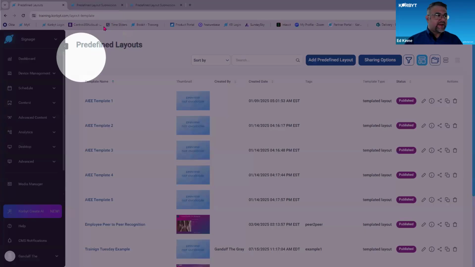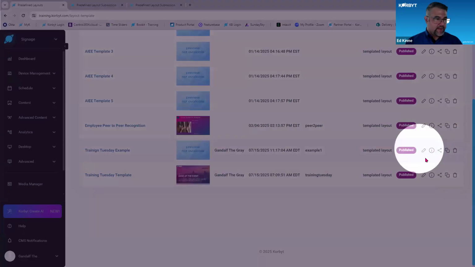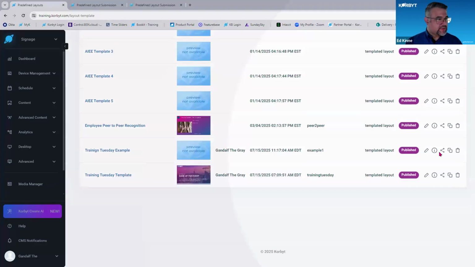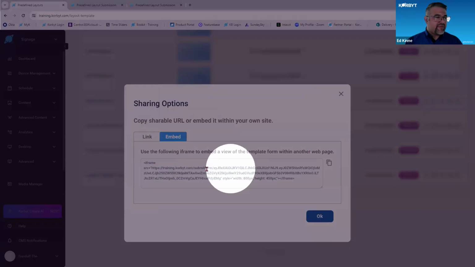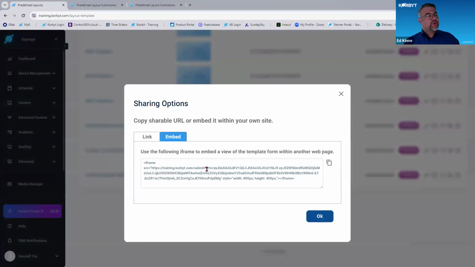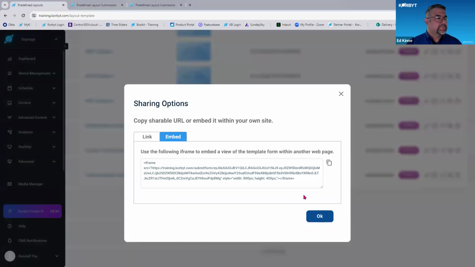I am on the predefined layouts page where I just built my new design. If I want to share an individual design, I can use this icon for the design itself. I can hit share predefined layout. It shows me the actual website URL link or my iframe embed code that I could use in another website to put my template into that site.